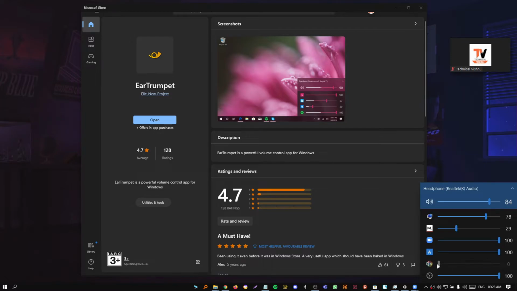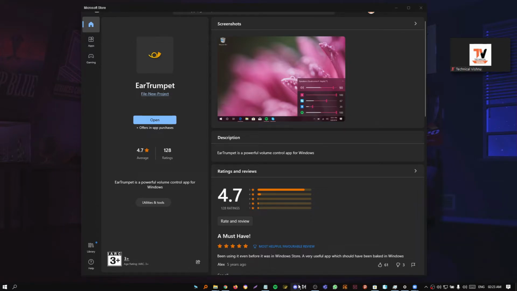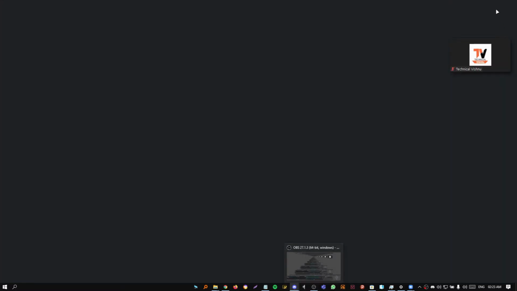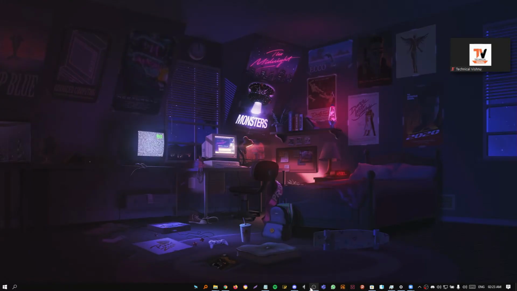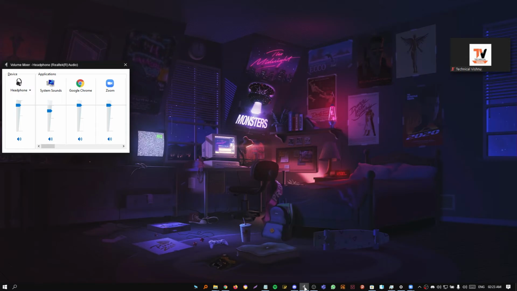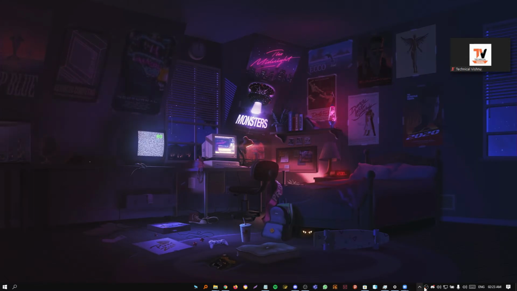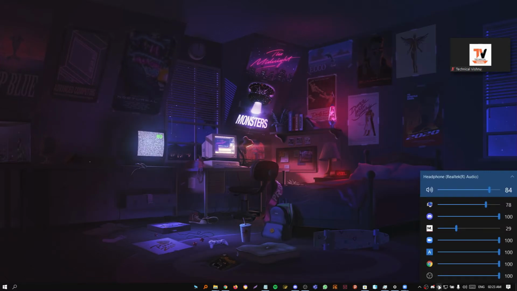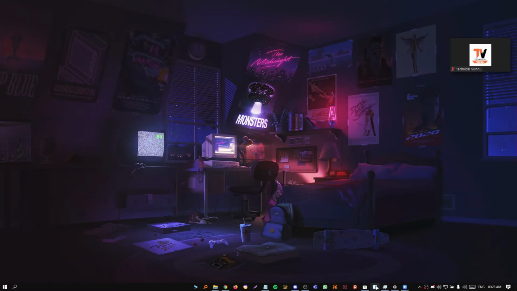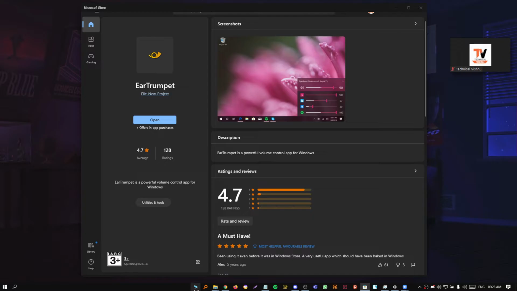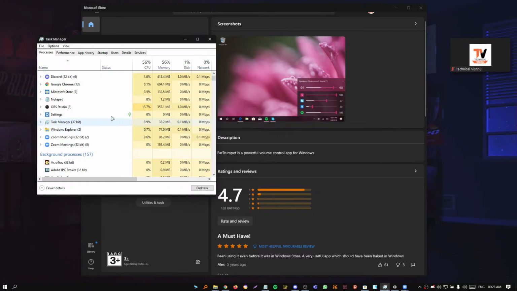I can just mute it from here. So this is like a very advanced sound mixer. When you have this kind of thing, you don't actually need things like the sound mixer. You can just unpin this from your taskbar, and you can continue using your latest sound mixer, which is EarTrumpet. Let me show you whether it takes any system resources or not.